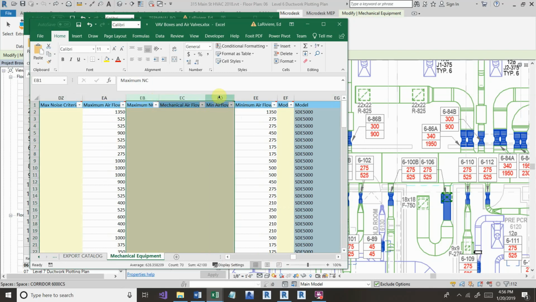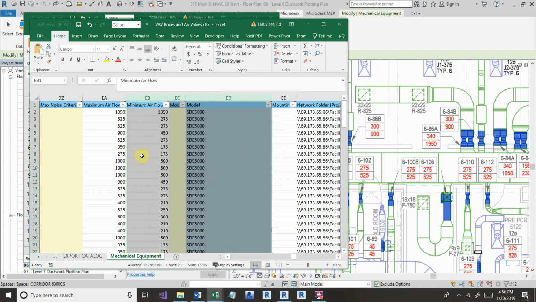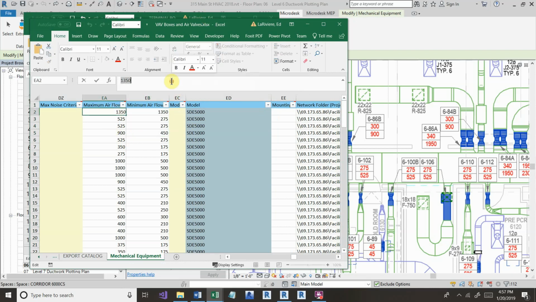The Microdesk tool doesn't care if we remove columns. It simply won't import data from those fields. So irrelevant information can easily be removed from the spreadsheet. And now I can use Microsoft's VLOOKUP formula to cross-reference the 2 spreadsheets.